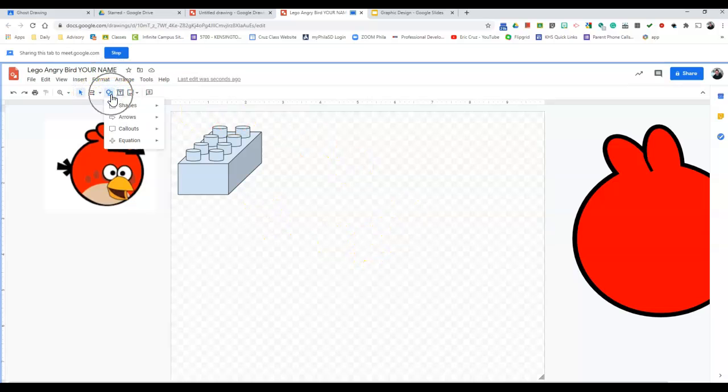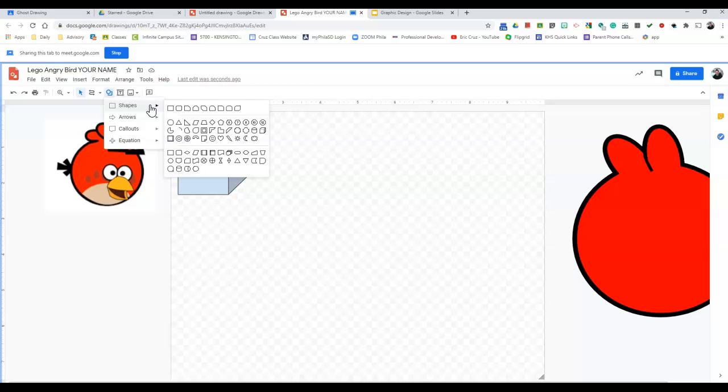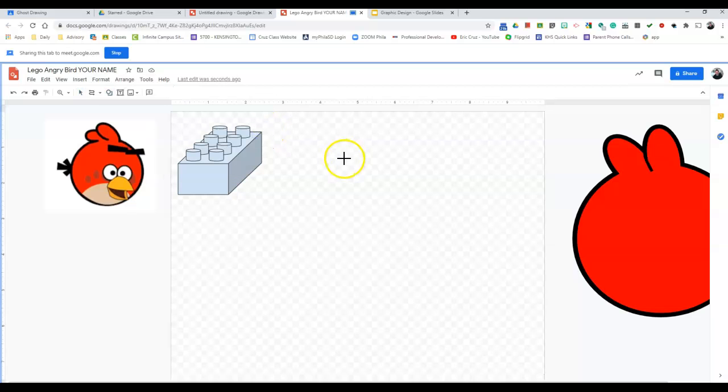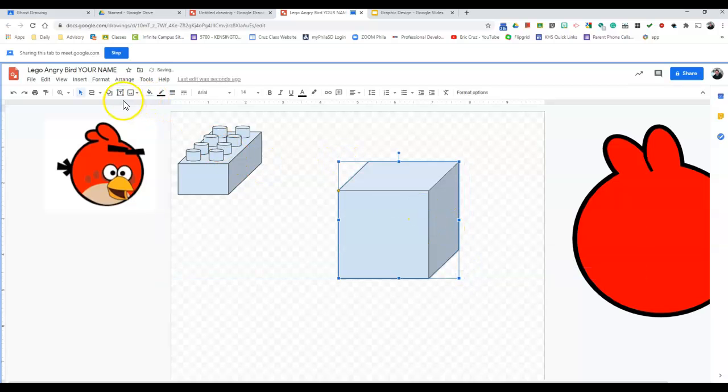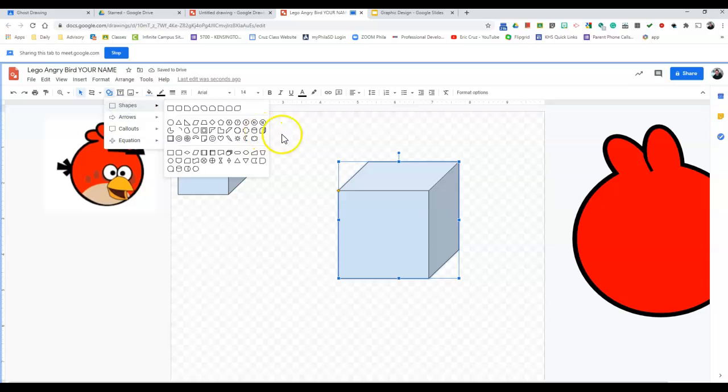In the shapes menu, there is actually a shape that is a 3D block that's already there. I'm going to click on that and click and draw my block. Again, that shape is right here on the far right-hand side of the menu. Then I just clicked and dragged to make a block.